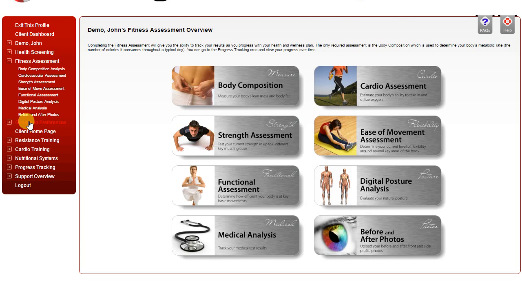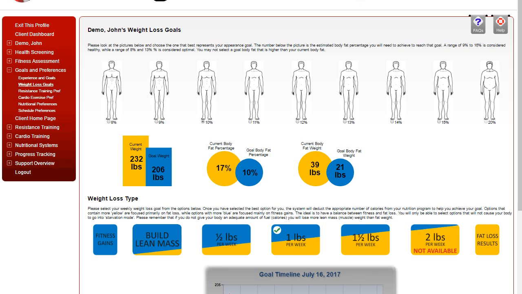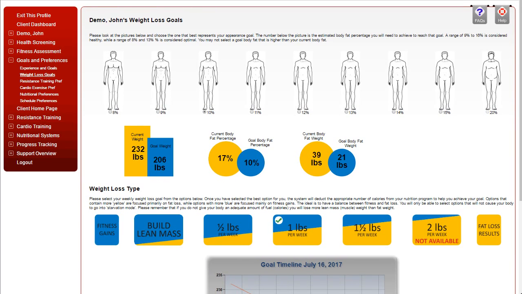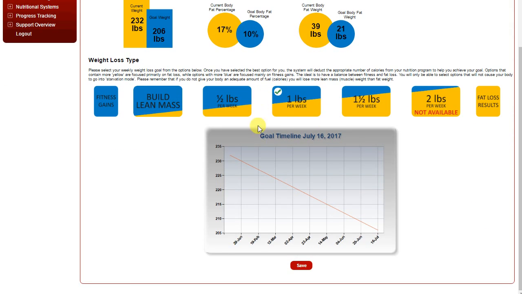As well, clients can set up their goals and preferences, everything from their experience and goals to their weight loss goals. So here we can see an example of a male client and their weight loss goals, what their current body fat percentage is. They choose a visual picture of what they want to look like, and then it will update their weight for a goal. Then they can choose how they want to go about achieving that and what their expected timeline to get there would be.